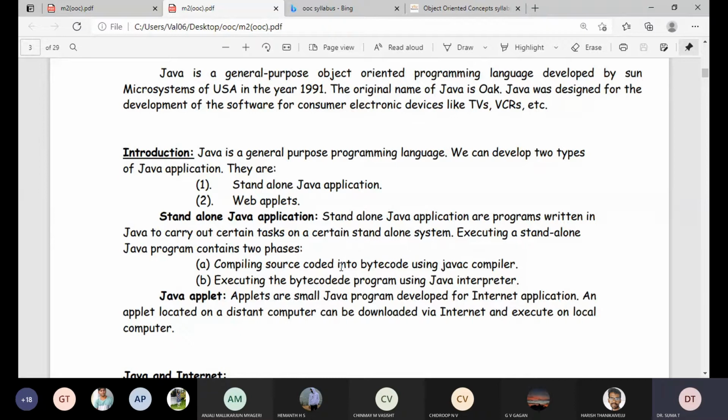If an error is there in the first line, it will not go on to execute the second line until you correct that error. That is a line by line translation of your high level programming language. Normally this interpreter is used for BASIC programming language, which was developed in the second generation.